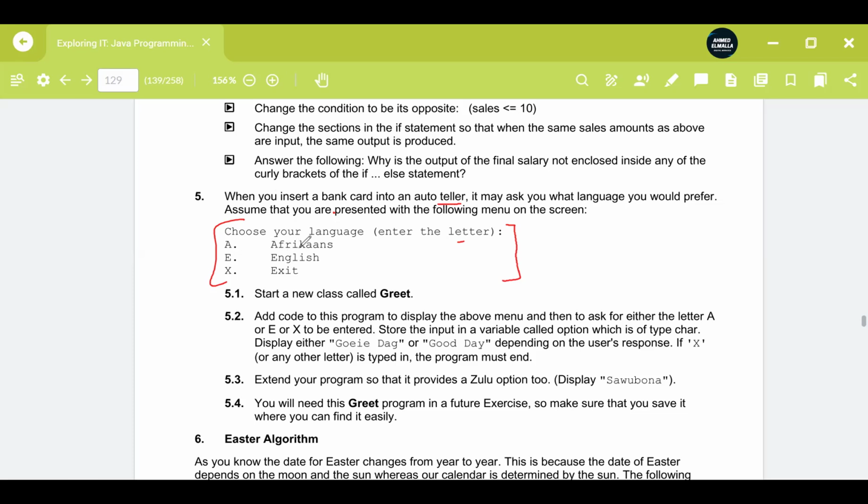So it means that for Afrikaans, he actually needs to choose A. If English, he needs to choose E. So they don't ask the user on the ATM machine to write the whole word here. They just ask him to choose something simple, which is A or E or X. Okay. And so we add the code to the program to display the menu. So it means that we need to make sure that we are able to display this menu. We need to take an input from the user, and definitely the input will be only one of three possible characters.